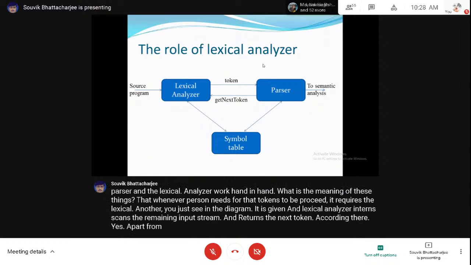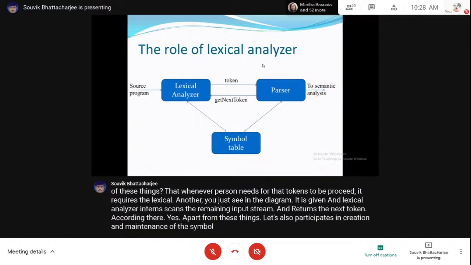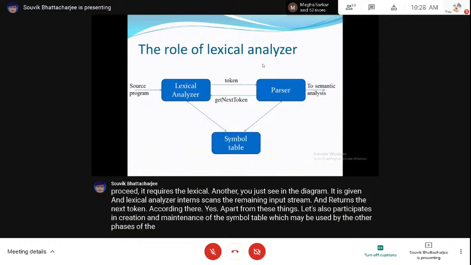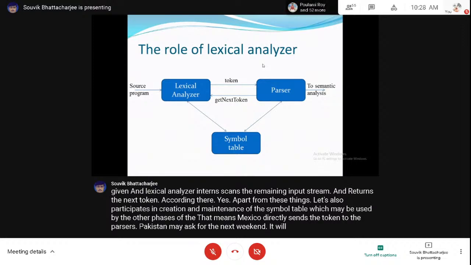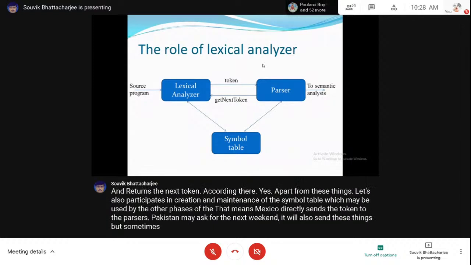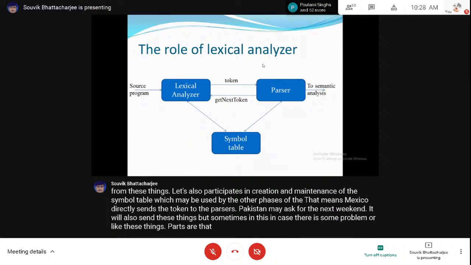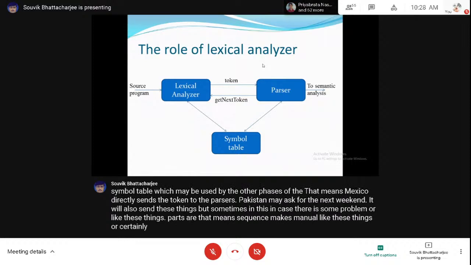Apart from this, the lexical analyzer also participates in the creation and maintenance of the symbol table, which may be used by the other phases of the compiler. That means the lexical analyzer directly sends the token to the parser. The parser may ask for the next token. But sometimes, if there is a problem, like a sequence mismatch, the parser may consult the symbol table, which is created and maintained by the lexical analyzer itself.